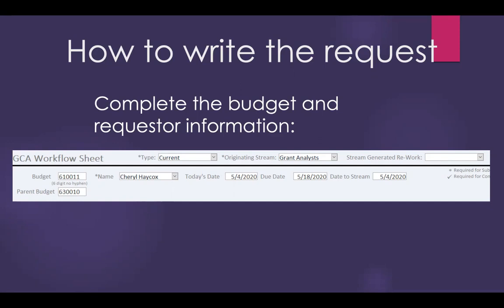In this case, it's a sub-budget, so you would have both the sub-budget number and the parent budget number. You need to enter it without the dash after the first 2 numbers, though it will automatically correct it if you slip up on that. And then the name is for the name of the person who's submitting the sheet. You would enter today's date, you would enter the due date, and the date to the stream.